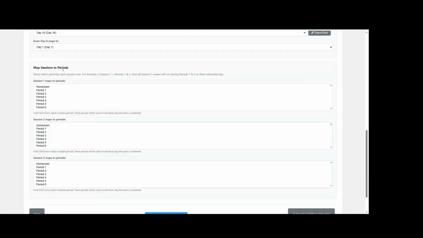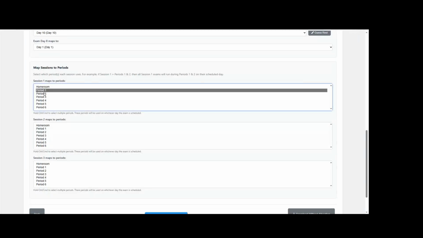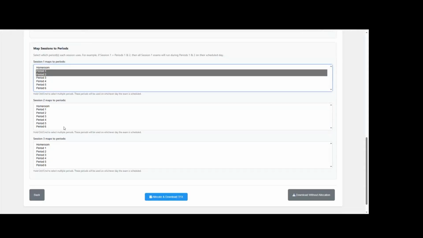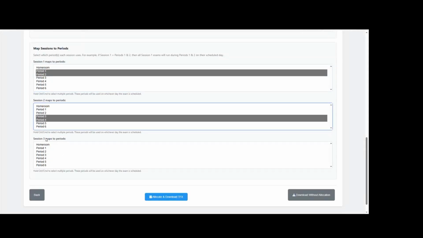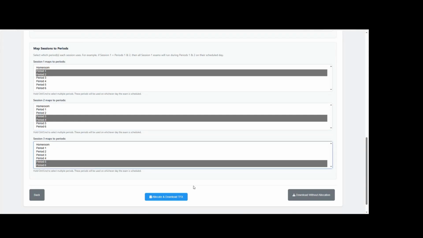Now, map sessions to periods. For session 1, we want it to be period 1 and 2, and I think you'll need to press control to make it period 1 and 2. Session 2 of your exam timetable maps to periods 3 and 4. Session 3 maps to periods 5 and 6.